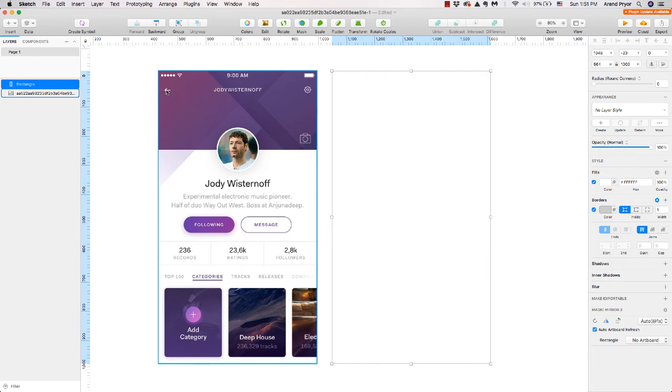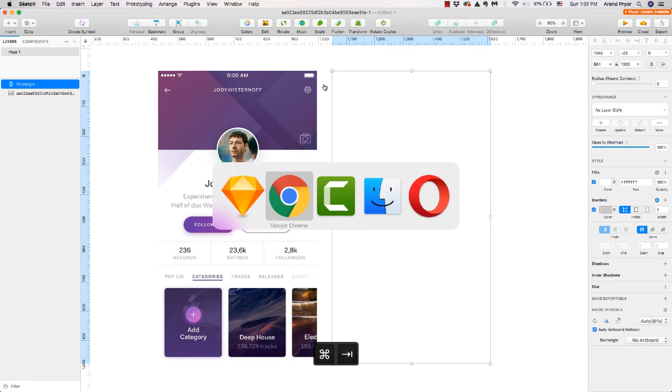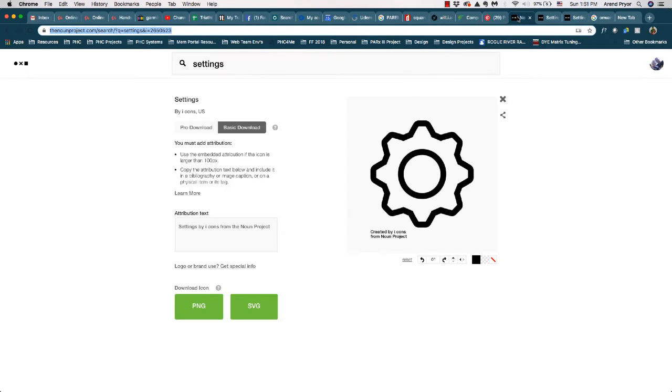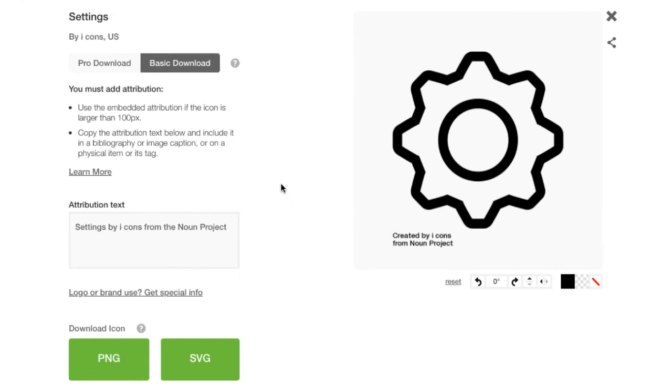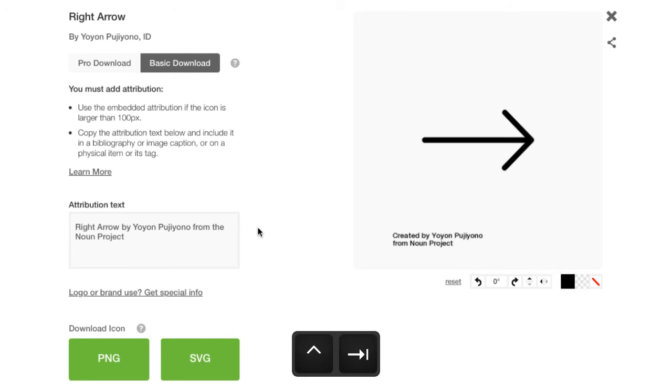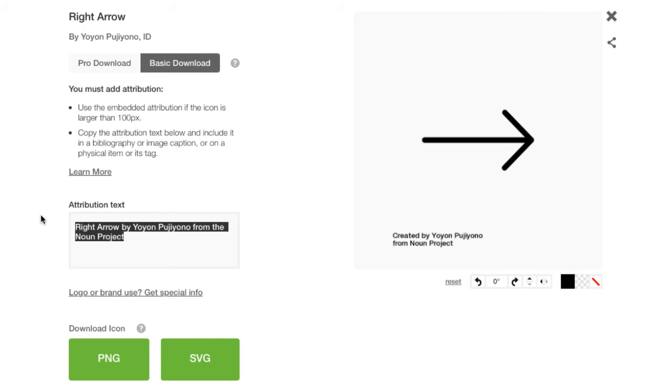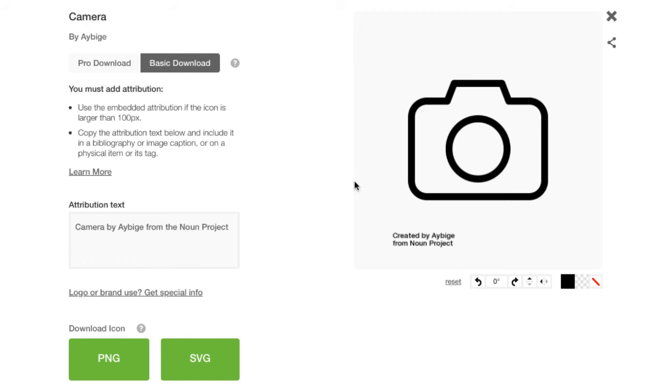And rather than recreate all these icons, which you could totally do in Sketch, just for the sake of time, I went out to the Noun Project and grabbed some icons, and I'm going to give attribution to these guys. I've got a settings icon, and let's see, where are the names? You can find the attribution text right here in the box. So there's the first one for the settings icon. I grabbed a really basic arrow. Just going to speed things up if I grab these. And there's the attribution. And then we've got the camera icon, and there's the attribution for that as well.